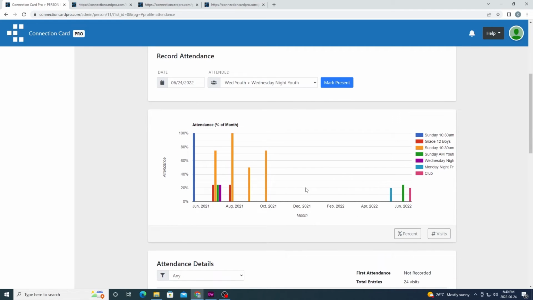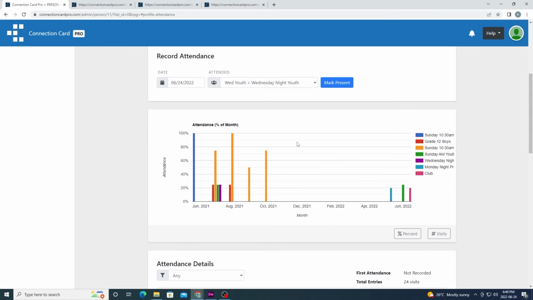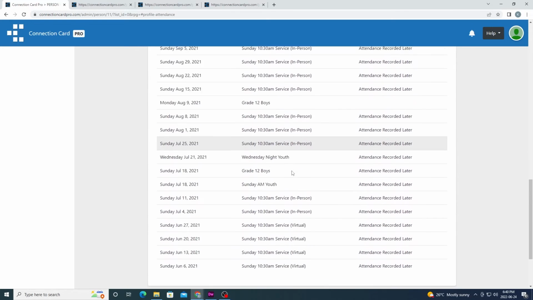We can view a chart of all of their past attendance, and we can see that it's broken down by our meeting times. Our meeting times are going to be covered in a different tutorial or demo video, but we can break it down by our meeting times as well as any other groups or classes that they attended, so that we can see what sorts of activities or meeting times or gatherings this individual is attending, as well as a complete list of all of their attendance record down below.